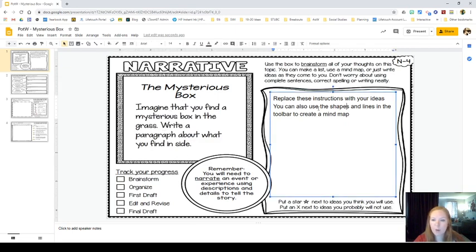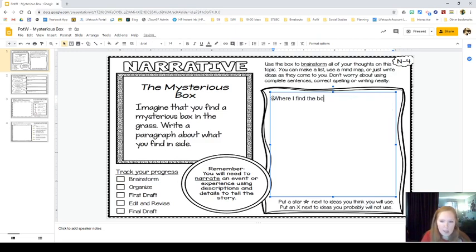So you're going to start off brainstorming. You can either replace these instructions with your ideas, so just simply typing where I find the box. Then you can go through and either use a bulleted list or a numbered list, and you can talk about what's inside, what do I do with it, so on and so forth, and you can create a list.